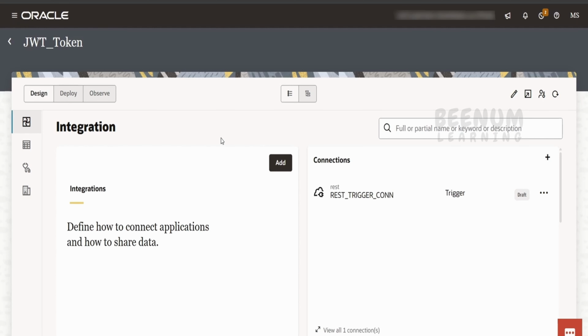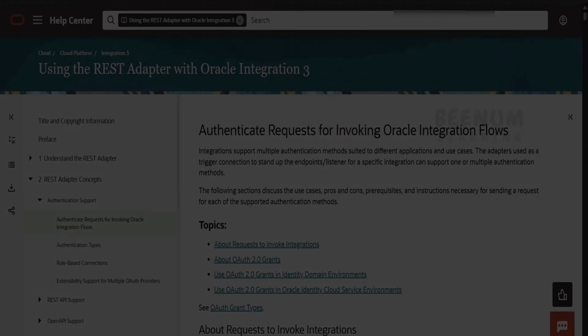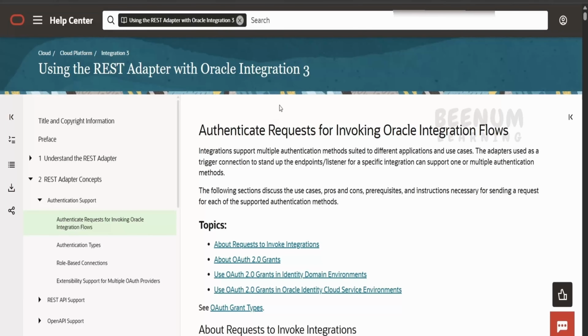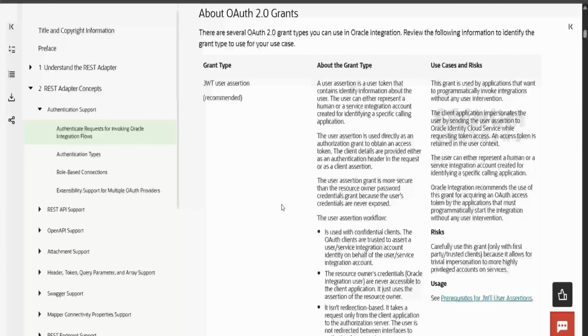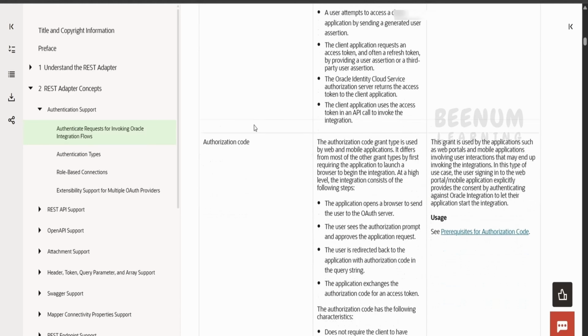So before we go ahead, let's see the documentation page by Oracle for REST connection. I'm here in the official documentation page by Oracle on using the REST adapter with Oracle Integration 3. From the table of contents, you have to go to REST adapter concepts, authentication support, and then invoking Oracle Integration flow. There are a couple of OAuth 2.0 grant types, and one is the JWT User Assertion, which is the concept for today's class.